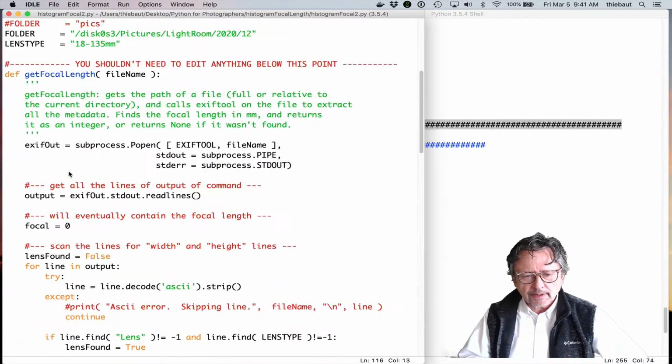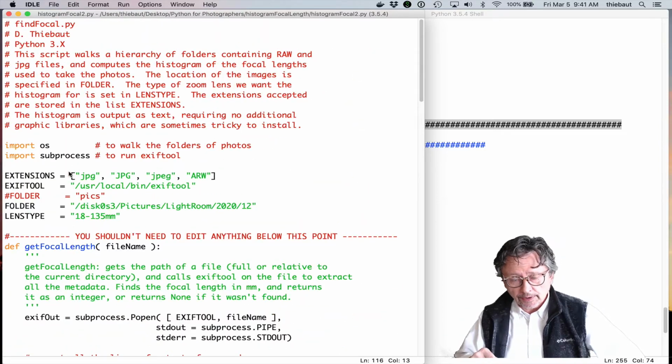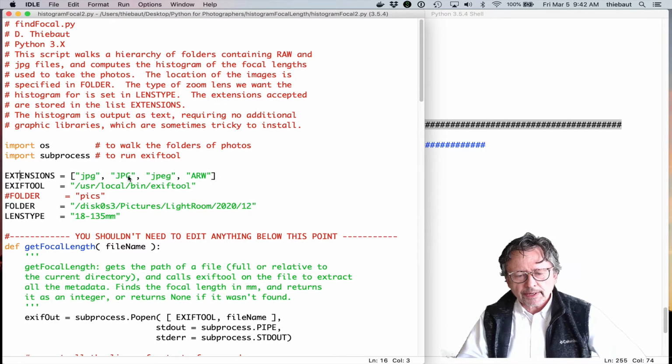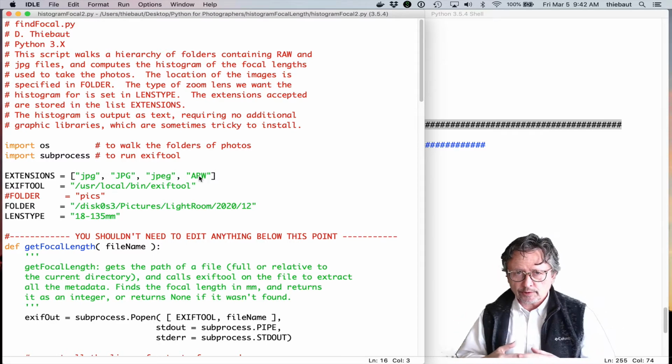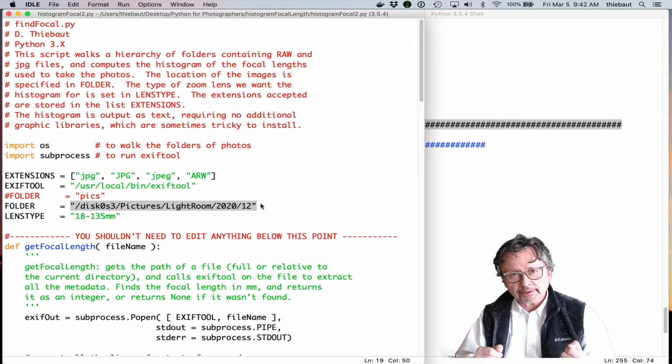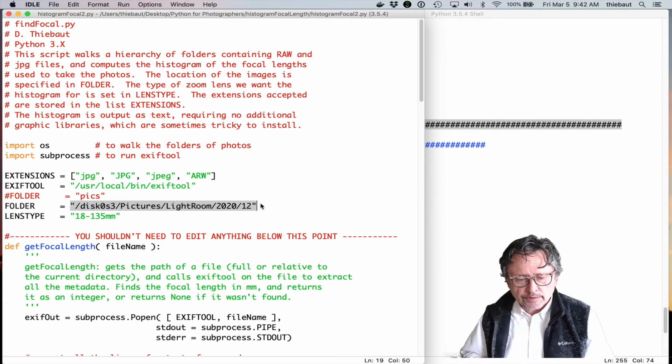So here's the script. Again, it's going to be available on GitHub. The link is in the description below. Here are the different constants that you can modify. The extensions: JPG, JPEG uppercase, JPEG with an E, ARW. I have a Sony camera, and the raw extension is ARW for these cameras. That's where my EXIF tool utility is located. A previous video describes how to set it up. And this is where my photos are located. It's going to be different for you. You have to figure out the actual path of your photos.